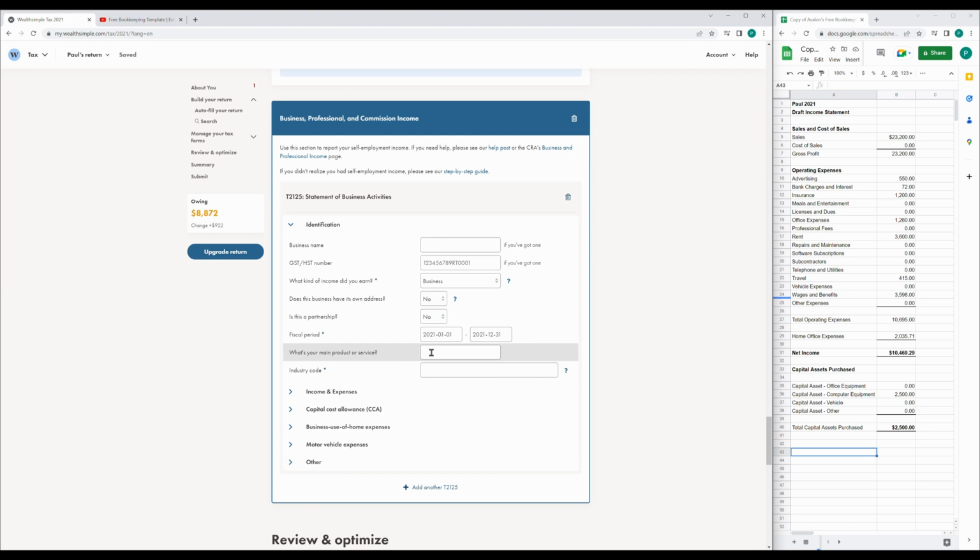Let's just say I build websites on the side, so I would enter that in, and this is what it looks like when it's fully completed. We've got name of my business. I don't have a GST number. If you did, just enter it in. It's business income as opposed to professional or commission. No, I don't have my own, it doesn't have its own address. It's not a partnership, same fiscal period. I do web design and we're calling it graphic design according to these industry codes that you can search from this drop-down menu.